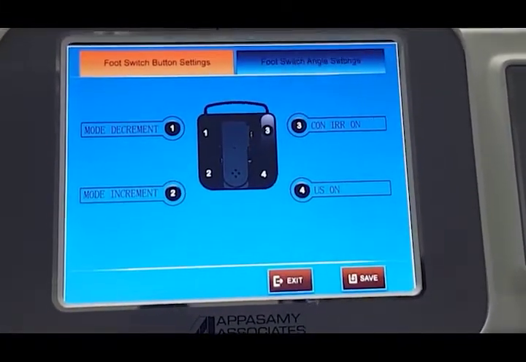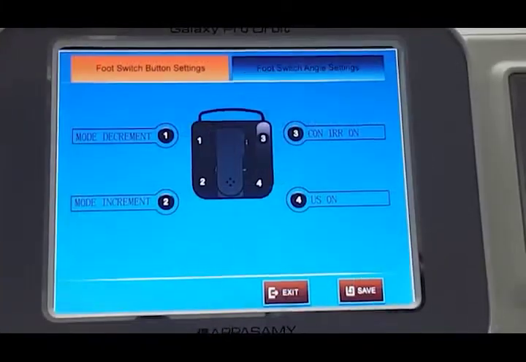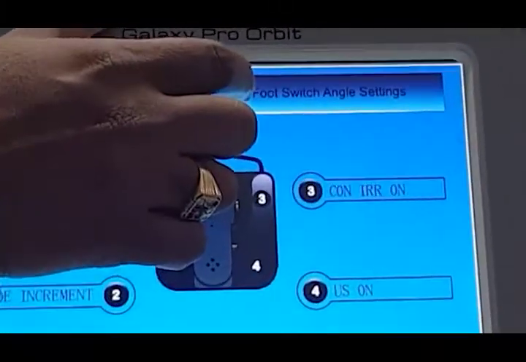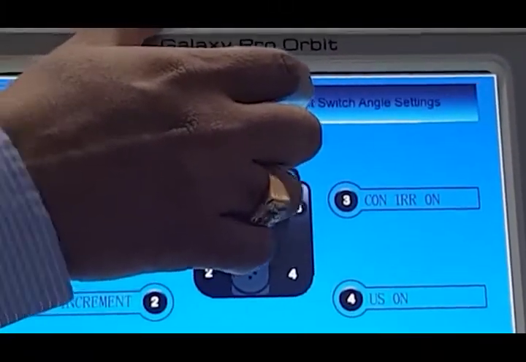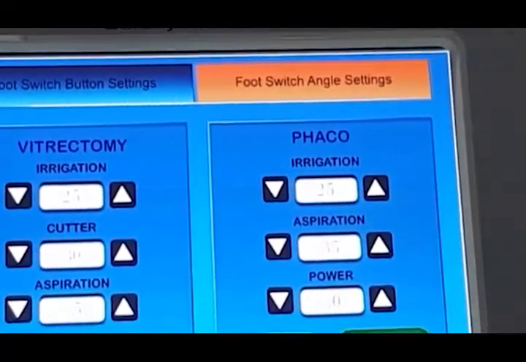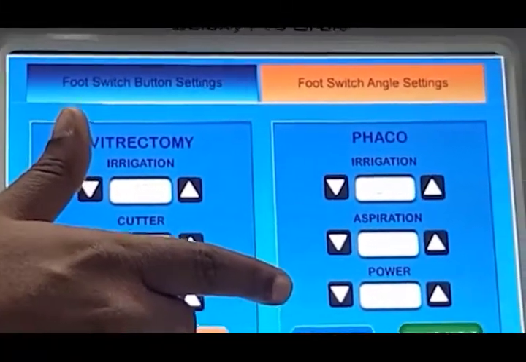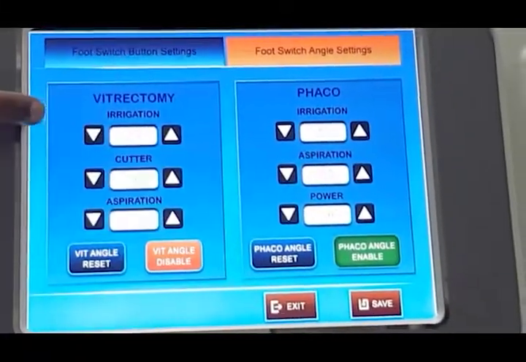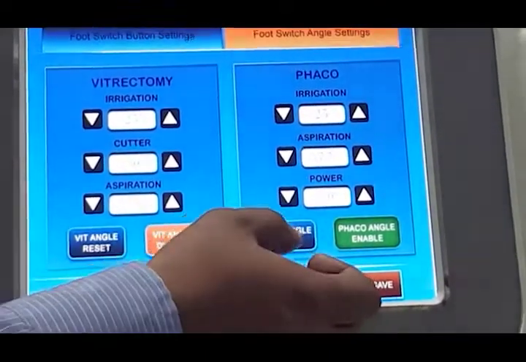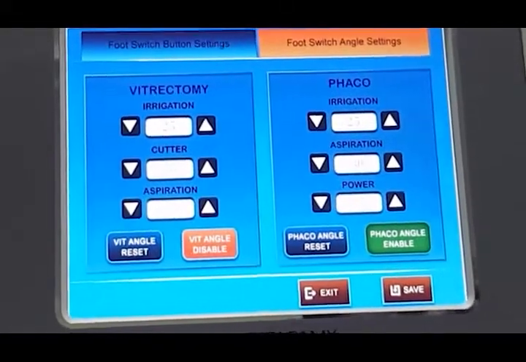Similarly, you can adjust the angulation between irrigation, aspiration and ultrasound energy by selecting this option, foot switch angle settings. When you select this, you can set your phaco foot pedal angulation either for the phaco mode or for the vitrectomy mode. When you press reset, it will be reset to the factory settings.